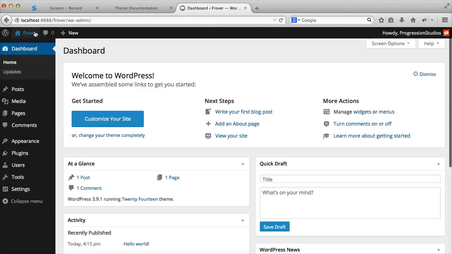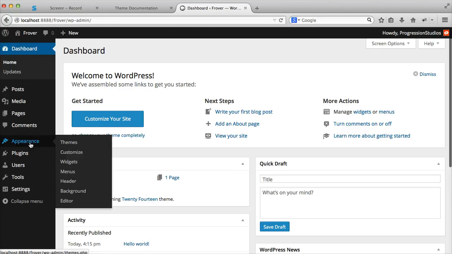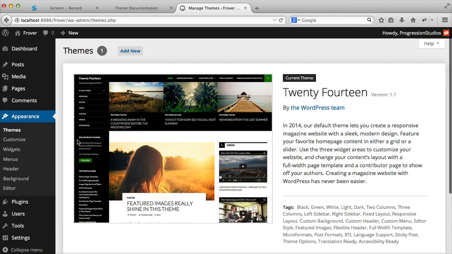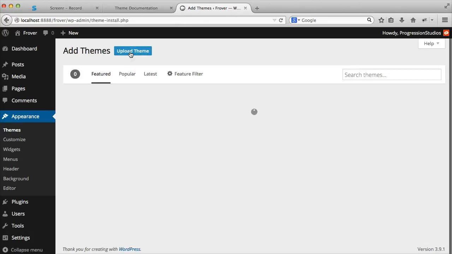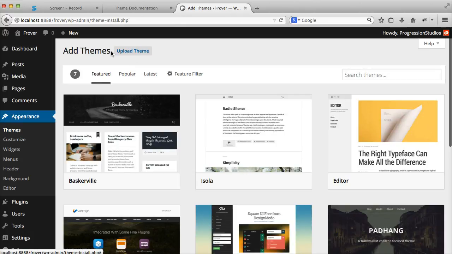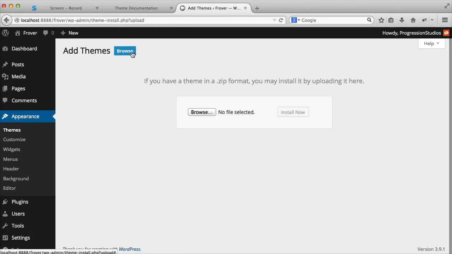So we're going to go to the dashboard and go under Appearance and Themes, and then we're going to click on Add New. Then you're going to click on Upload, and then we're going to browse to find the theme.